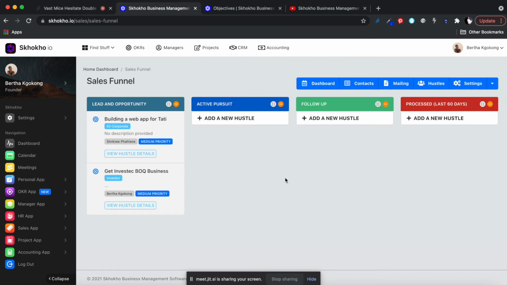Now, every time you create a hustle, it's going to be shown somewhere on the funnel. The funnel is tracking how your hustles are moving. When you start as an opportunity, this is where the hustles usually start. It will either be a lead or an opportunity. Over time, when you move that hustle to active pursuit, it's going to go there, so you can see where you are on the funnel.